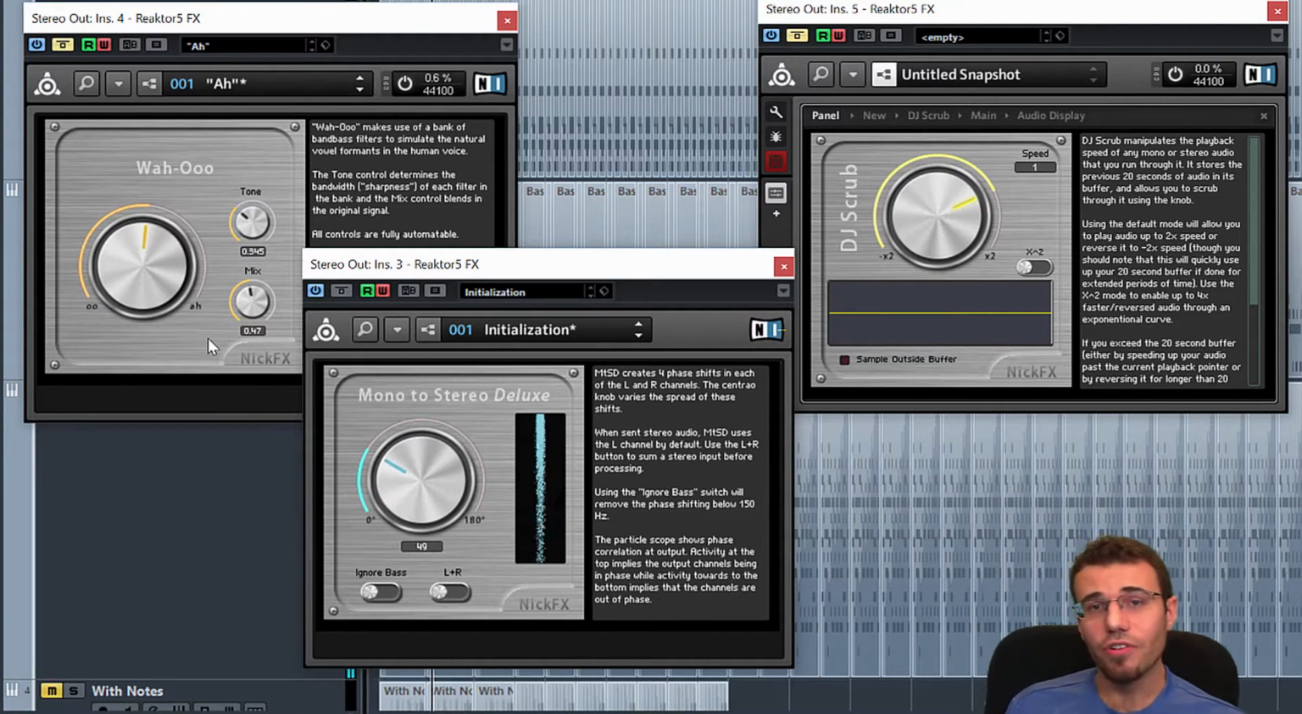There are a couple other features as part of this plugin. Because phase shifting the bass can be such a dangerous thing to do as far as mono compatibility, it does have an ignore bass switch that you can turn on. And this way the phase shifting that it's going to do will ignore the bass frequencies and it'll be a little bit more mono compatible.